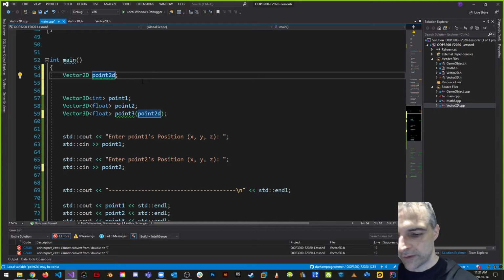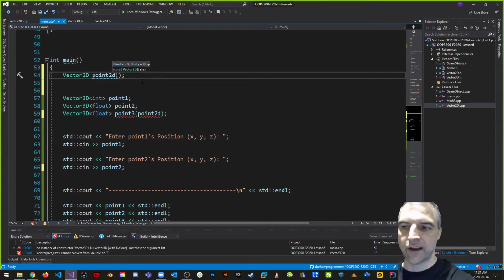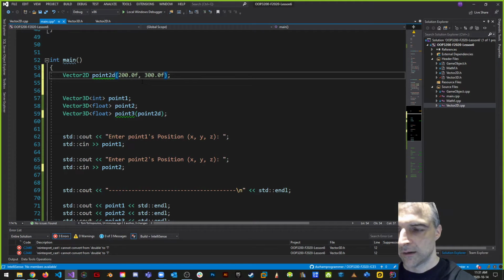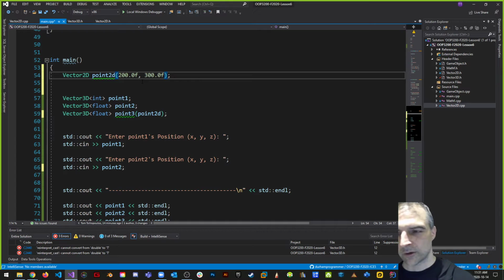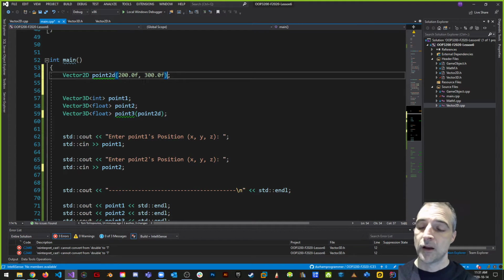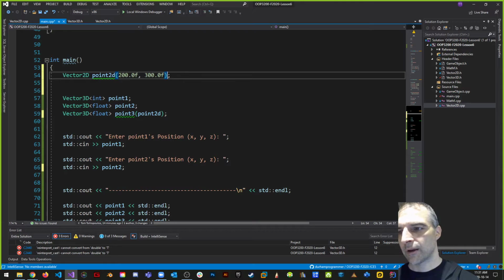Vector2D, let's give it a value. So we'll say Vector2D is going to have a value of 200.0f and 300.0f. We're going to pass in these values. Now what happens with that, right? Because we're going to try and convert. That's another thing. We're passing in a float type into what could be a double type. We don't know what it's going to be, right? So that's another thing we have to consider.